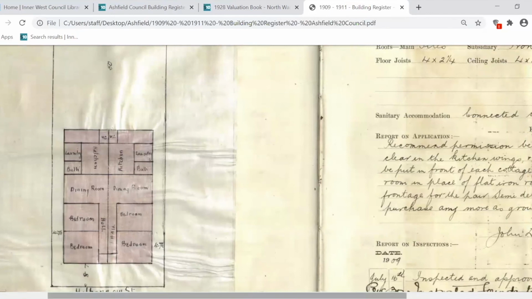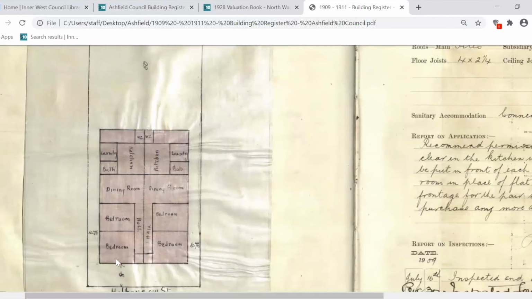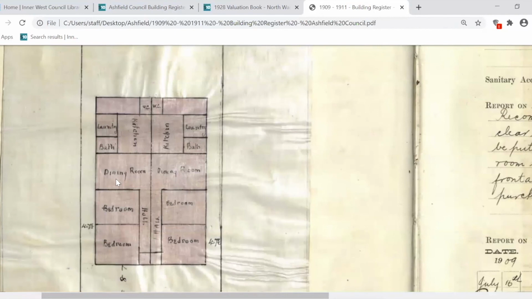I've just opened up the 1909 building register, because during my colleague's presentation, she mentioned that the building registers don't include floor plans. And that's correct, except for the 1909 building register. The very first building register is the only one to include floor plans. As I scroll in, you can see that this particular building has got a quite detailed plan. So you can see dining room, bedroom, and so forth. The building registers after 1911 no longer have this piece of information in them.